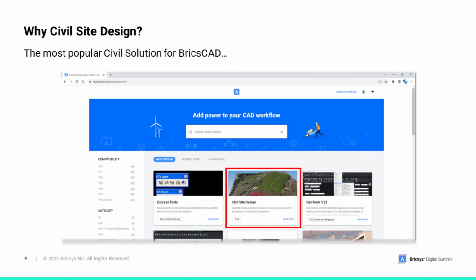So one of the questions that you may ask initially is, well, why civil site design? Well, first of all, civil site design with BricsCAD is one of the most popular applications for BricsCAD, let alone being a civil application. If you head over to the Bricsys application store, you'll see us there, very much towards the top of the list.